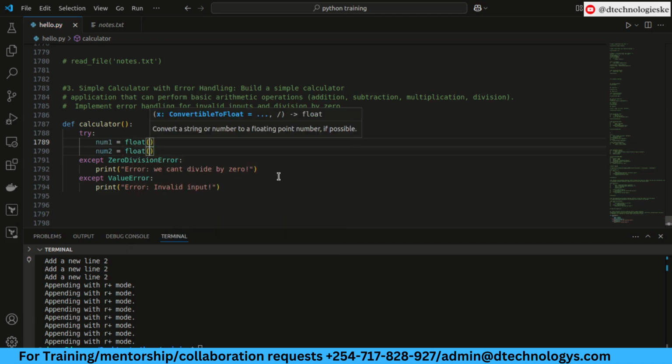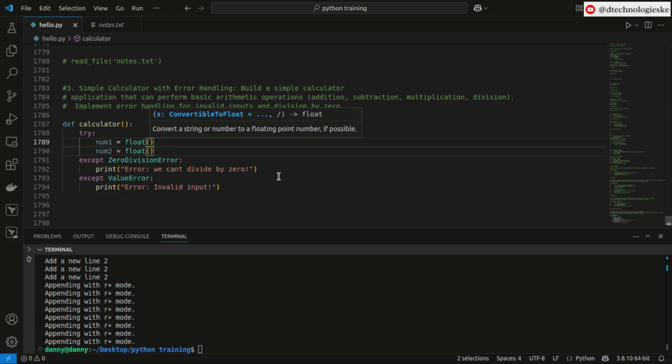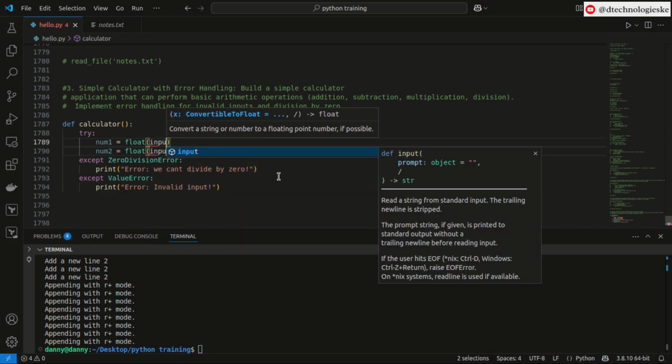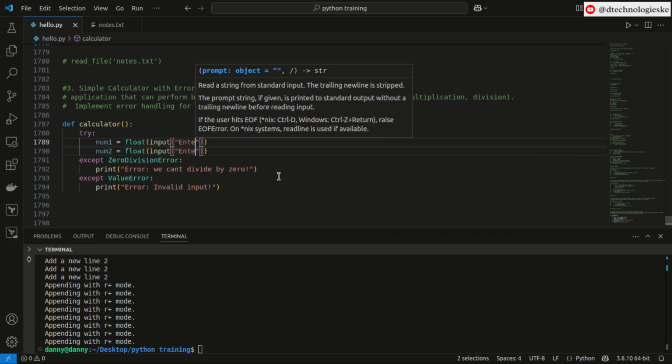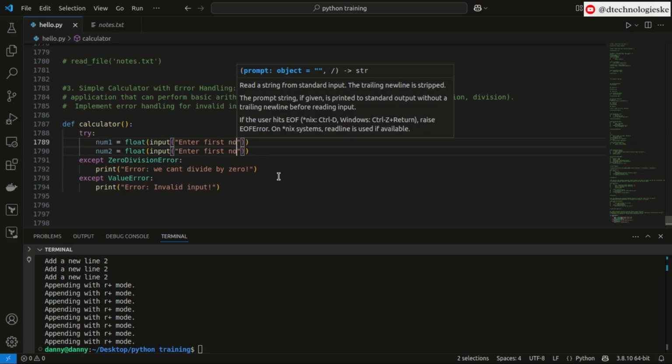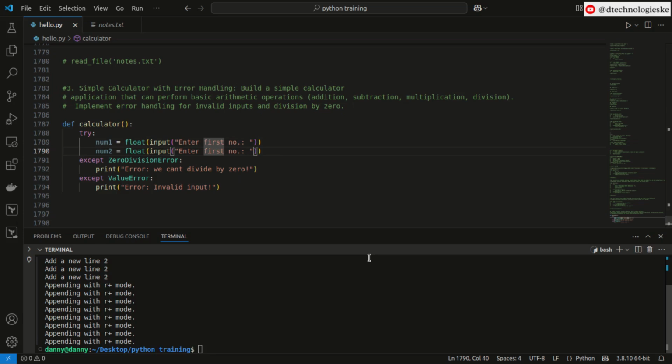So I'll type in the two entries simultaneously. So we are going to have float, then input. All right. Then in here, we can talk about enter first number. All right. So in here, I can just talk about second number.